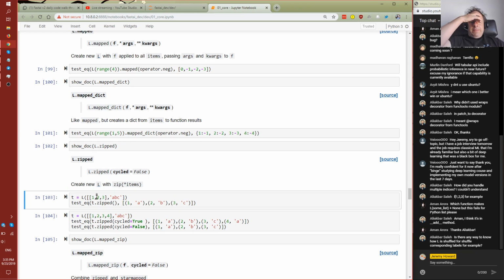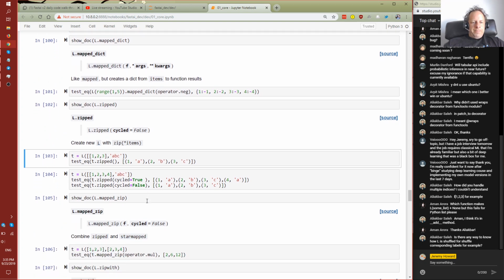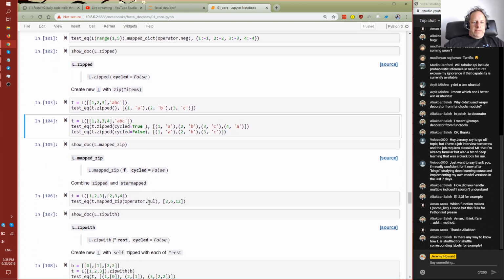Zipped is basically the same as zipping lists, as you can see, but it returns an L. One nice thing you can add to zipped, though, is if the lists are different lengths, then you can say cycled=True, and it will replicate the shorter one, and it'll cycle through it again to make it the same length as the longer one. Whereas cycled=False behaves the same way as the normal zip.